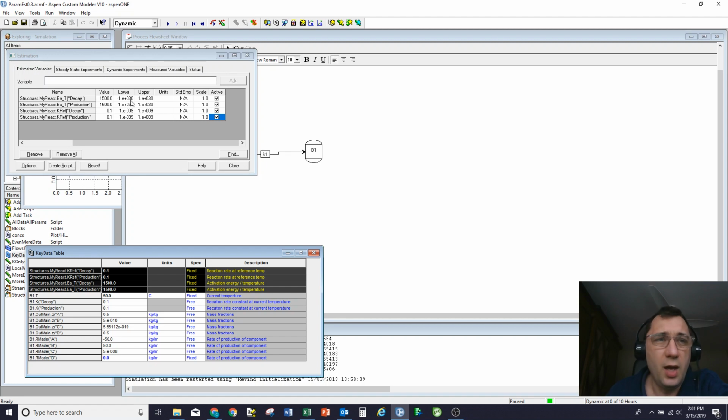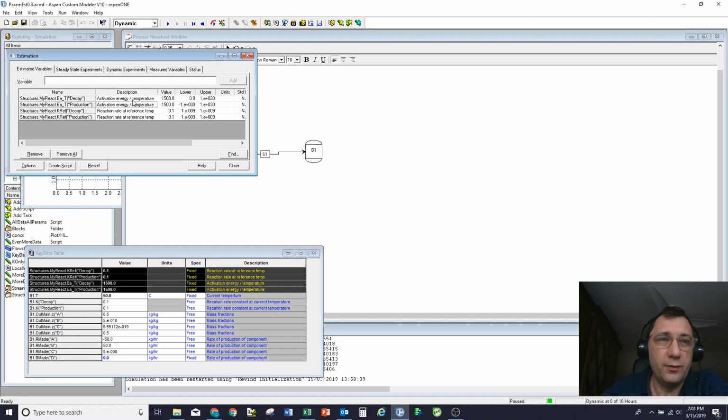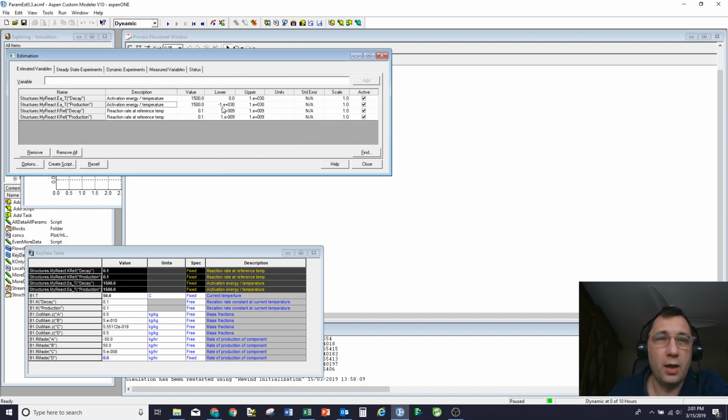That's usually a pretty good idea because that's going to help get the model to converge more efficiently. So the activation energy has to be positive with the way I formulated the model. The pre-exponential factor can't really be more than 1.